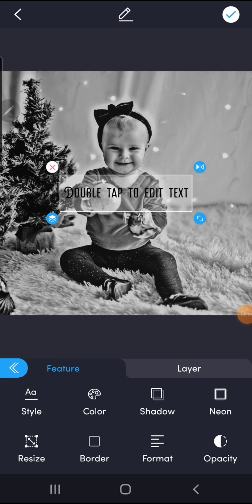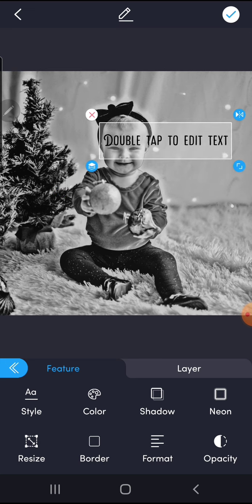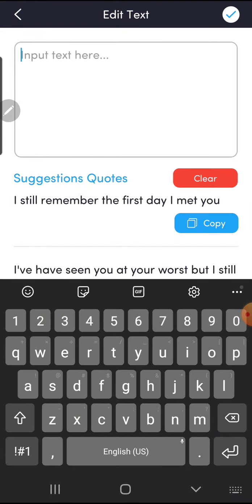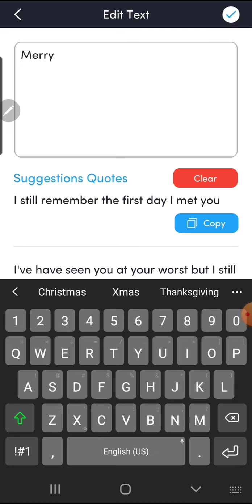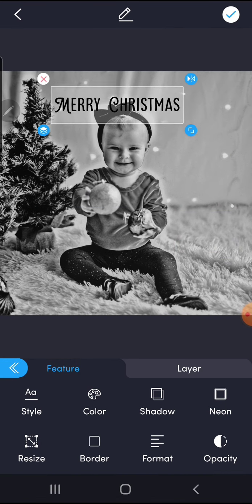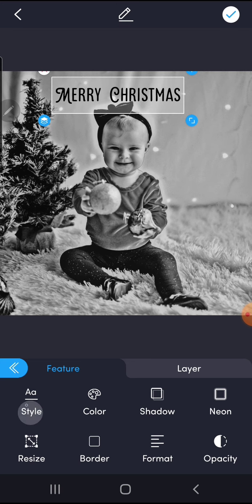So here we are in text on photo. This is another free app. It's pretty simple and self-explanatory to use. You just double tap on that. You can type in like Merry Christmas and say okay. You can drag that over her head.